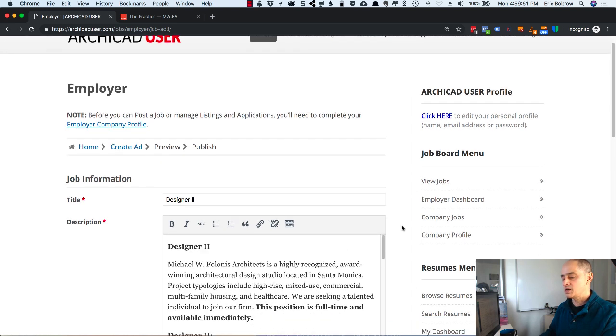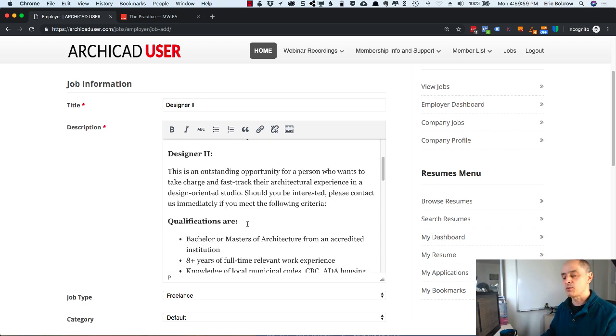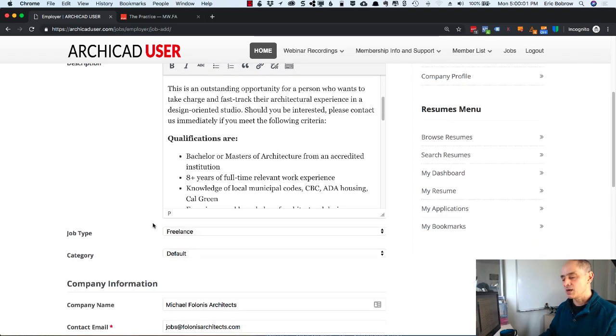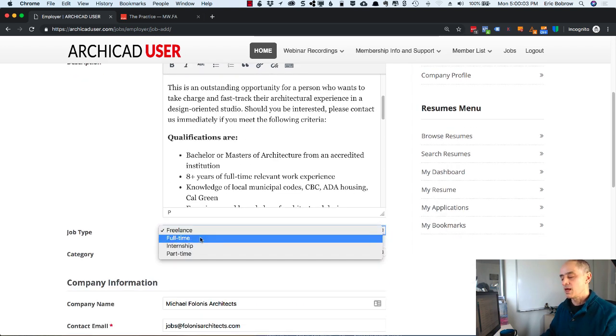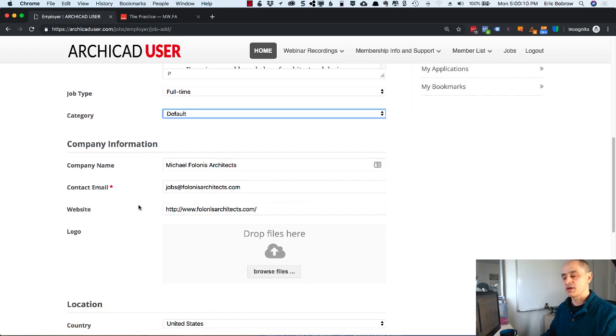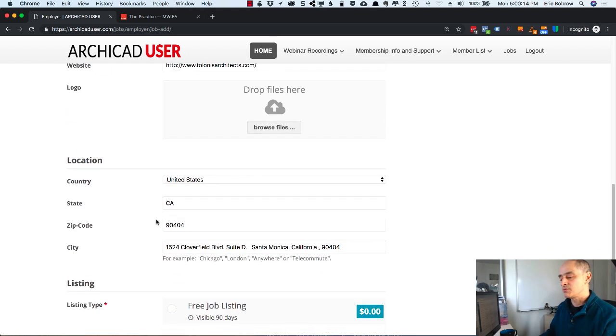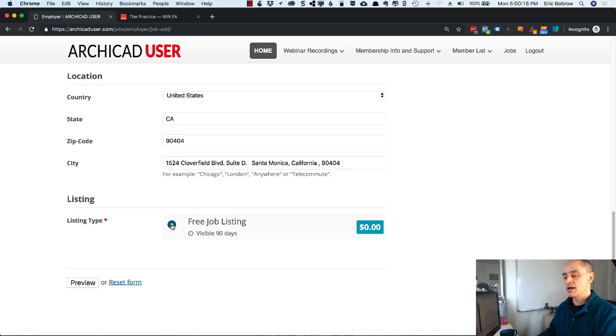There it is. Okay, so all of this text now is in the field. It has information about the firm as well as, of course, about the opportunity. In this case, they are looking for a full-time person. There's no categories right now, so we're just leaving it at the default. It fills in all of this information from the previous data that we submitted, and everything else is here.